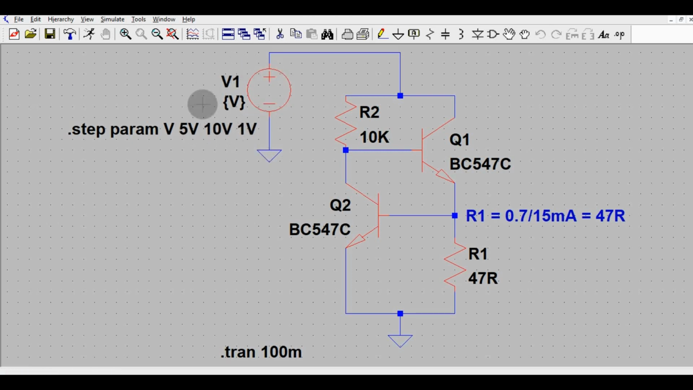So this is your input supply, and here you can see your input goes to the collector of Q1. This is BC547C, and this transistor is biased with a 10K resistance from the same input voltage. The base is connected to R2, and it goes to the same point here, that is 10 volt or 5 volt. And then we have a current limiting resistor, that is R1. The value of this R1 is 47R.